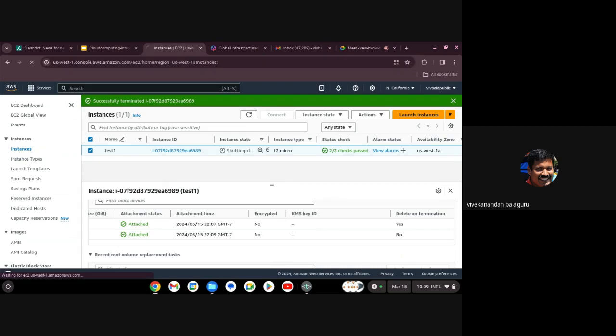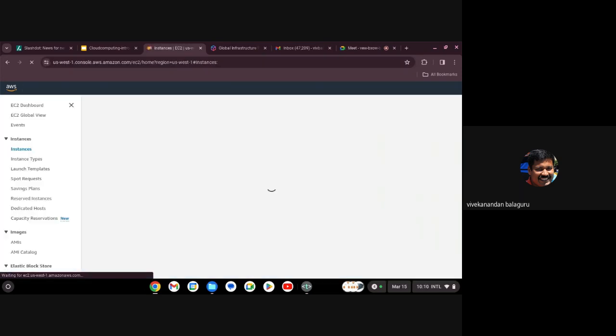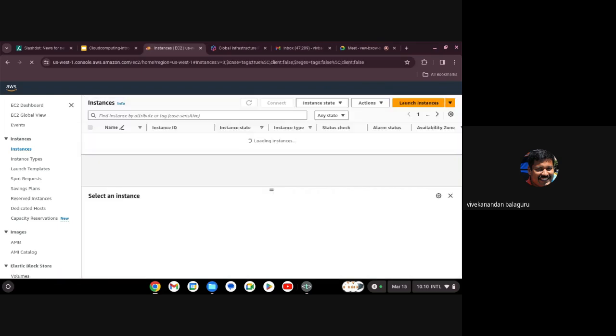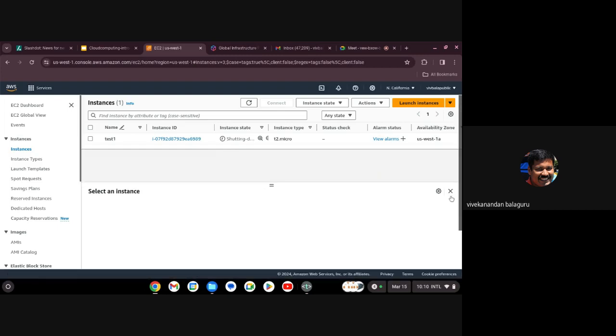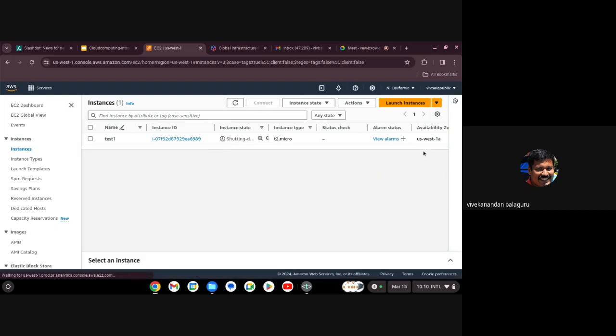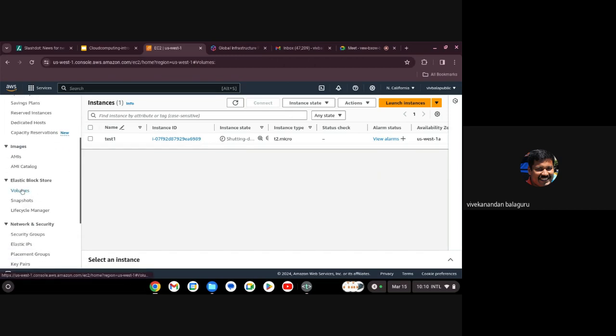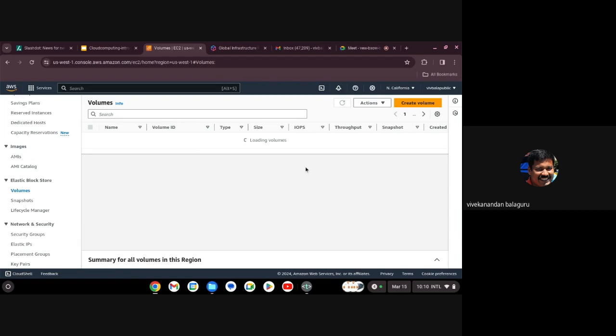Let's give it a minute. The instance should be deleted now. And we can see the volume that it came with, the 8 gigs, will be gone because that was marked for deletion on termination, whereas the one that we created should be there. So the instance is gone. Let's look at the volumes. You can see the 2 gig volume is there, the other one is gone actually.